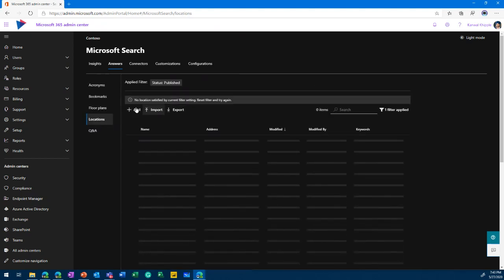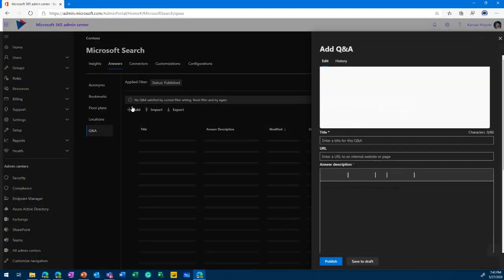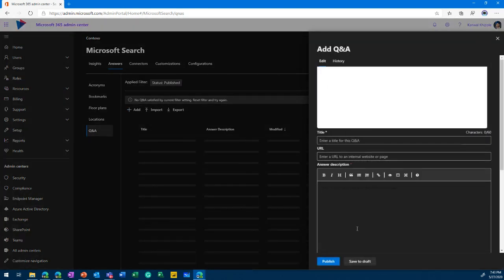Moving on to locations, you can also add locations here as well, the different buildings and locations that company employees are at. And then, of course, question and answer. You can add common questions that people ask and provide an answer for that as well.